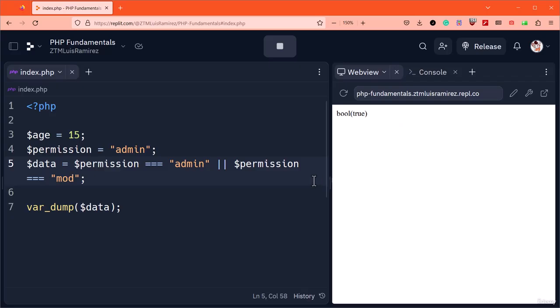Thus far, everything checks for a truthy value. What if you want to test for a false value instead of a true value? You can do so with the NOT operator, which is written with the exclamation point character. You can add this character to the beginning of the value. For example, let's use the following value for the data variable: not permission.